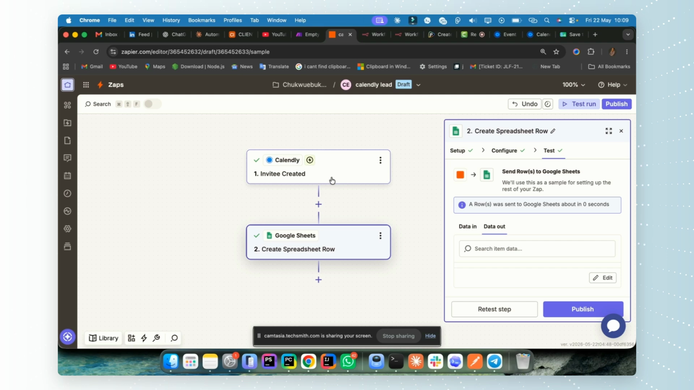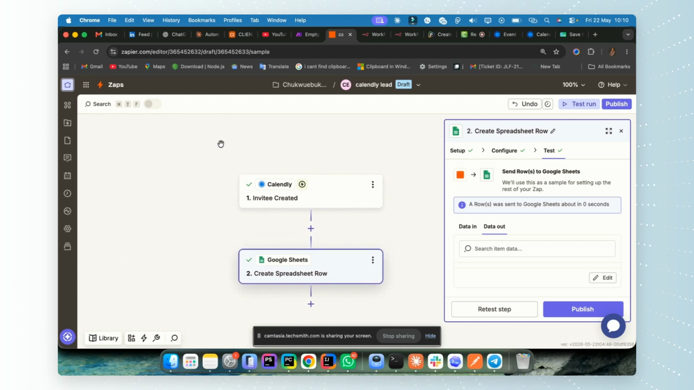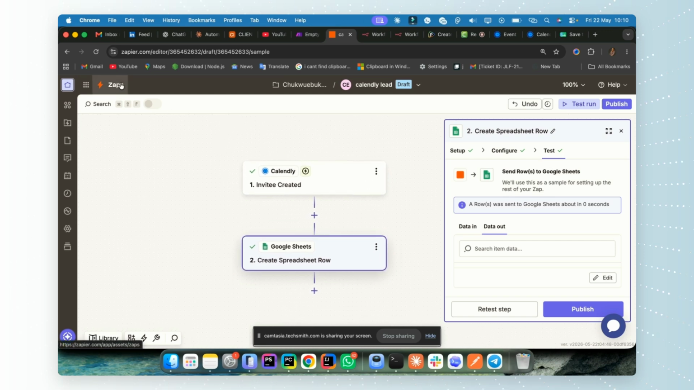In this video, I'm going to be showing you how you can connect your Calendly to your Google Sheet right here in Zapier. So when somebody books an appointment with you from your Calendly, you automatically save their details in your Google Sheet. Now the very first thing you need to do is definitely you have to create a Zap.